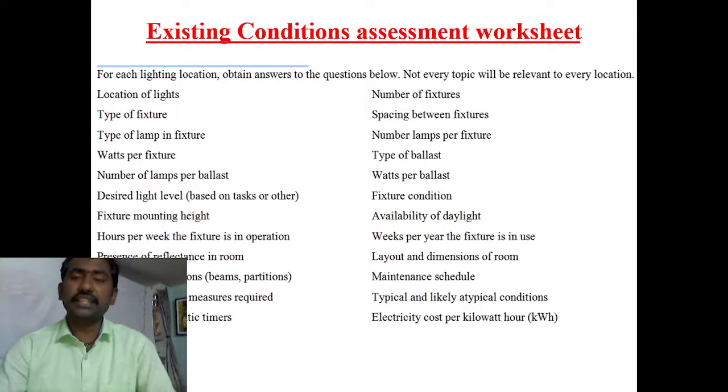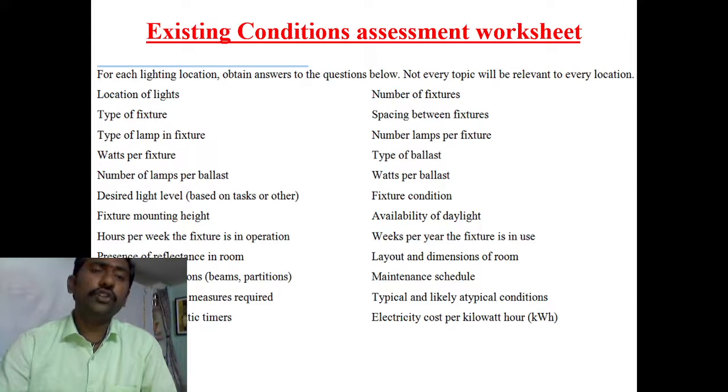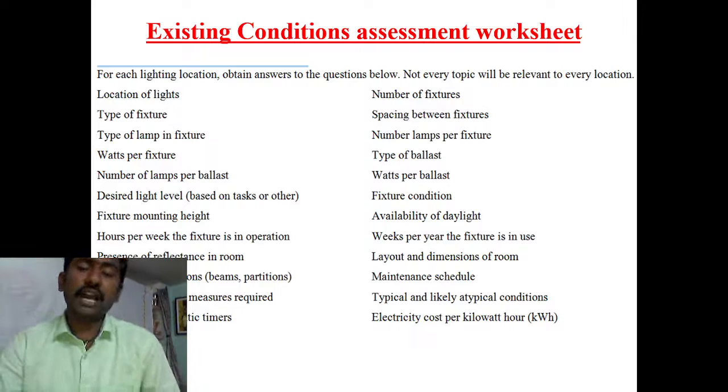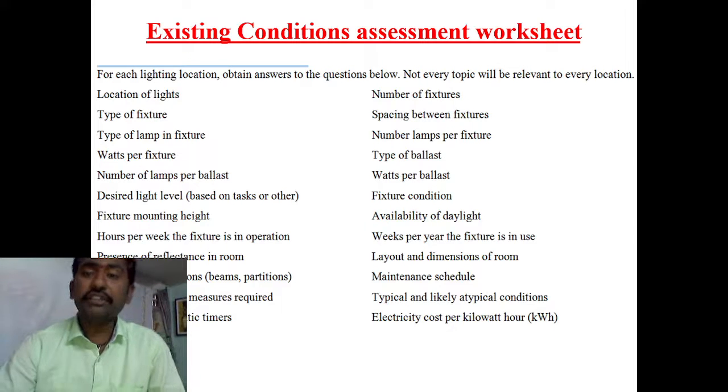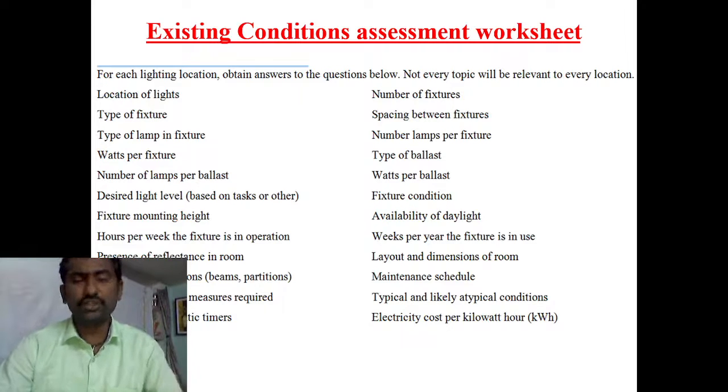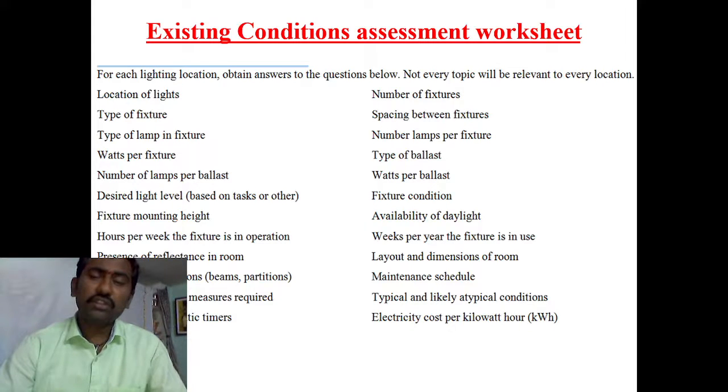So, the existing conditions assessment worksheet. For each lighting location, obtain the answers to the questions below. Not every topic will be relevant to every location. So these are the main lines for assessing the various lighting saving chances.